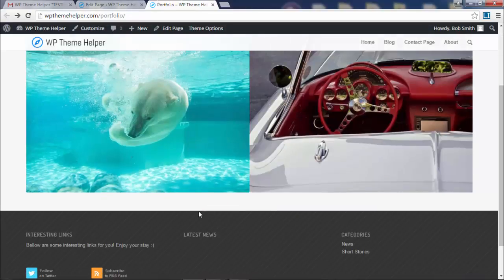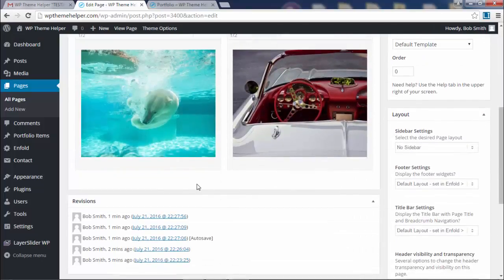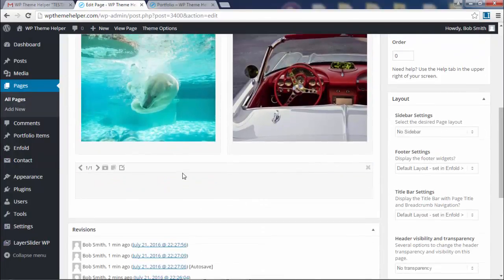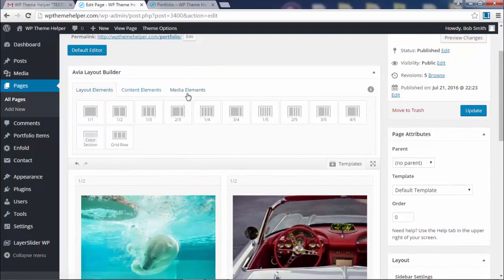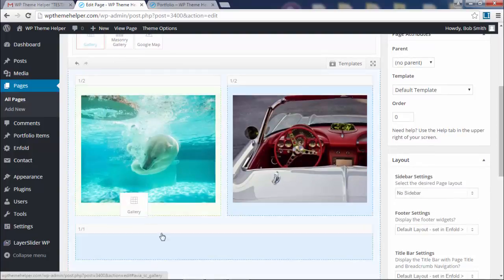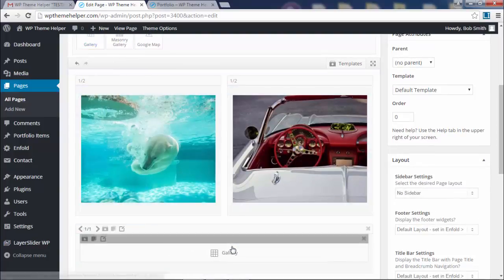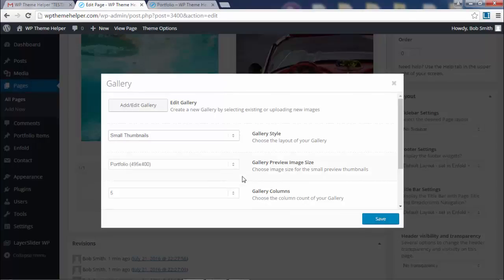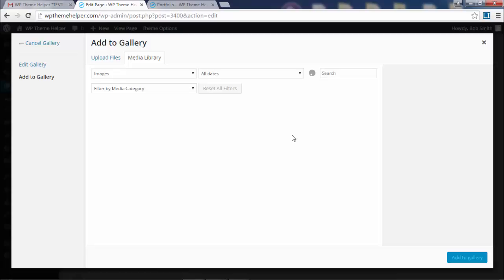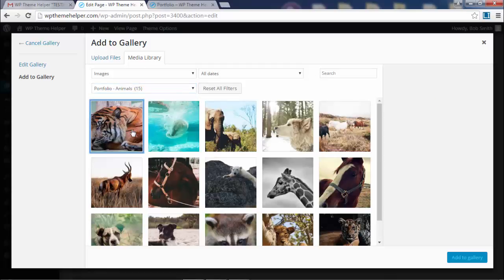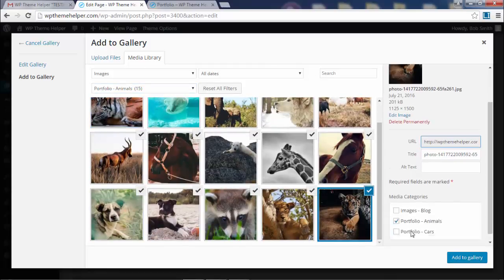Okay, another thing I want to do is add a bunch of images on the bottom. So I'm just going to add another block one by one, and I'm going to add a media element. I'm just going to call it gallery. It's not going to be a fancy gallery, just a regular gallery. And I'm going to add images to this gallery. Select all the images that I want to add. So I'm just going to select all these animals here and add them to the bottom of the page.